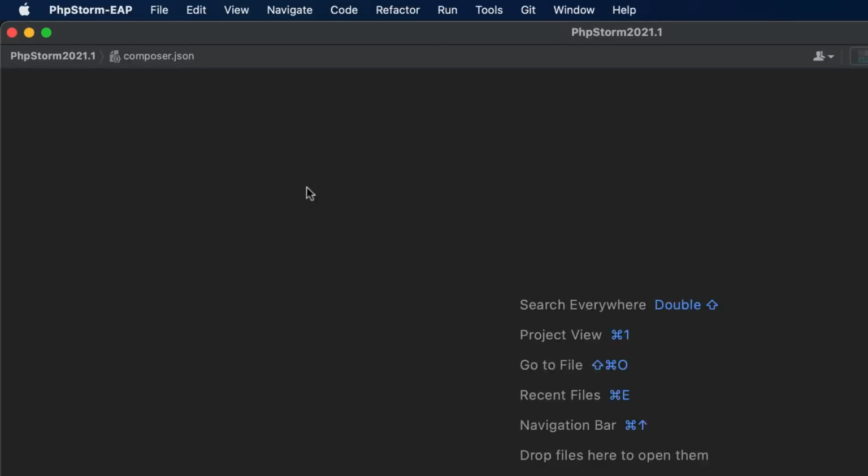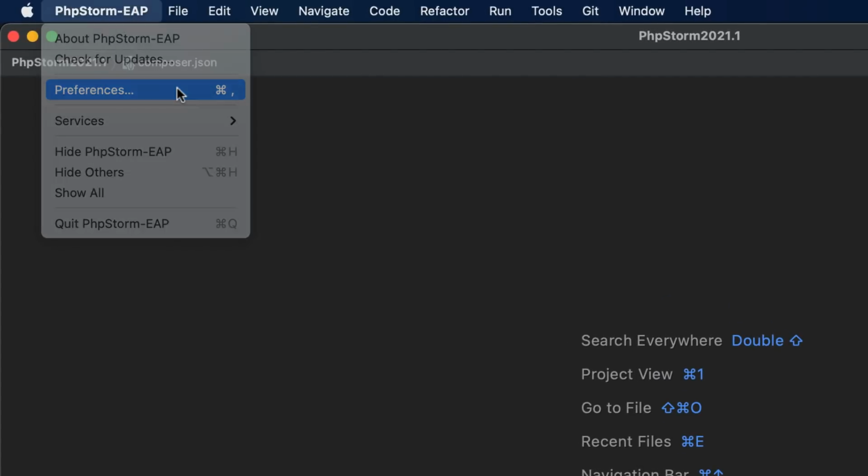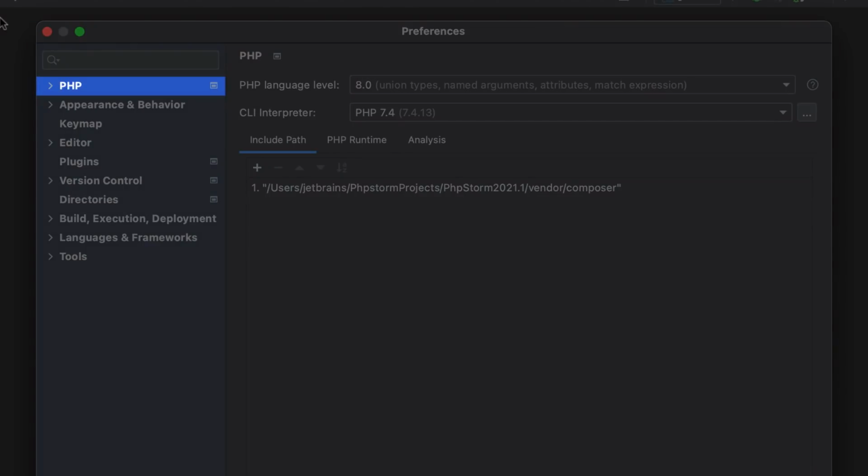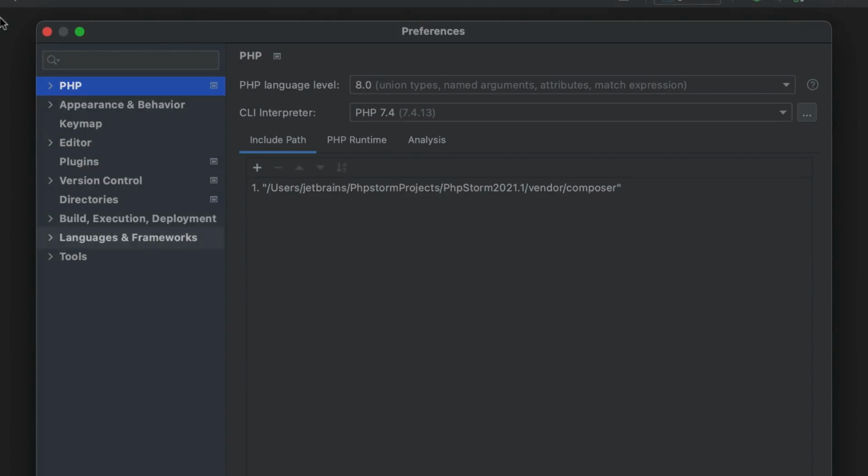If you go to the preferences, notice that the PHP-related settings are now displayed on the top level. Earlier, you needed to locate them under Languages and Frameworks.